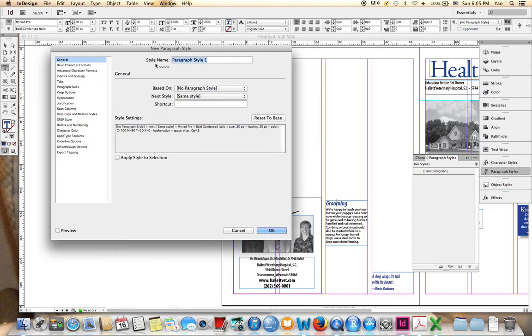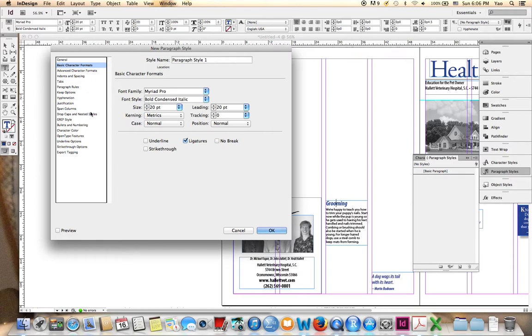So we have the new paragraph style dialogue open. Make sure it's based on no paragraph style, and you will understand what this means very soon. But for now, make sure it's no paragraph style. And if you look at here, the typeface is Myriad Pro, and the style is bold, condensed, italic. Where did InDesign get this information? You get it from the sample text. So just leave everything as default.